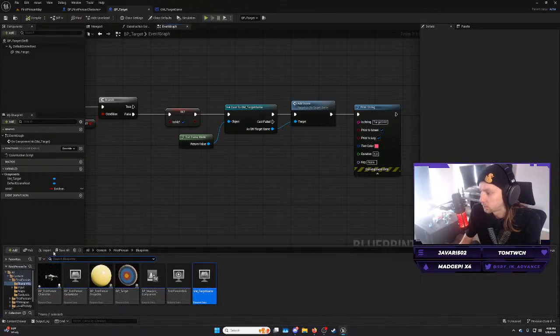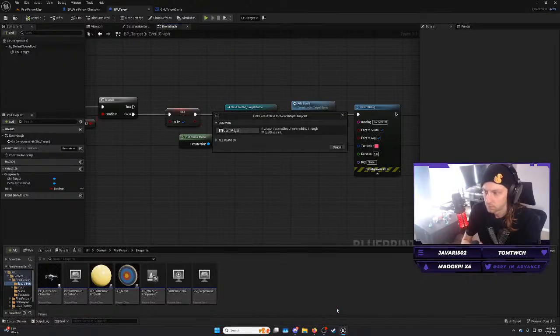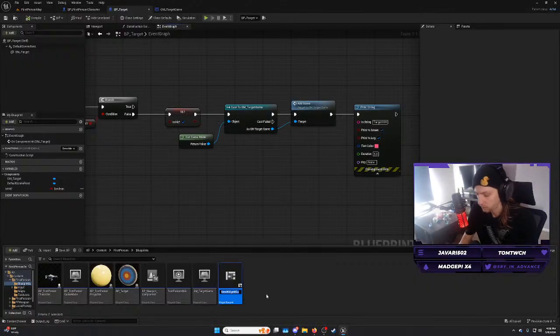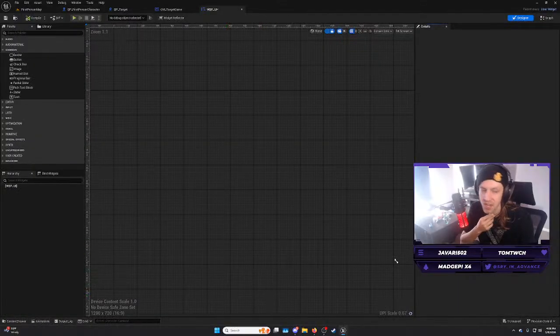Now to create a user interface, we need to create a widget. So right click and go all the way down here to User Interface and select Widget Blueprint. Now it's going to ask us what type of widget blueprint we want to create. We just want to create the basic one and call this WBP for widget blueprint, underscore UI, because this is our main user interface that will be displayed whenever the player is playing the game. So this is going to be like your health, your stamina, all that.